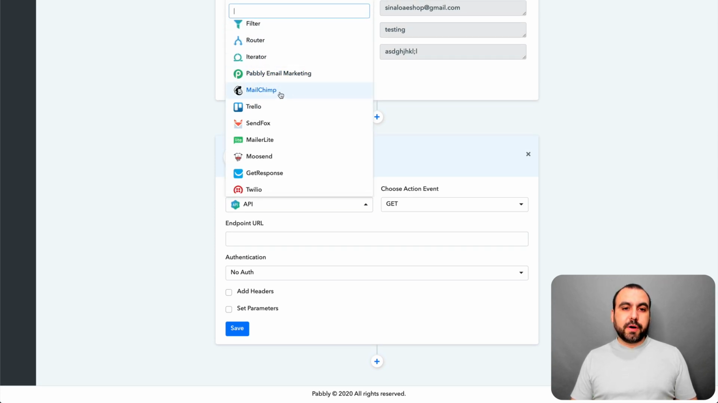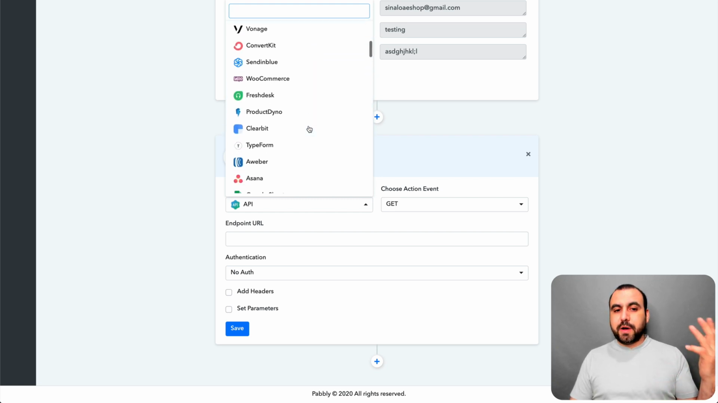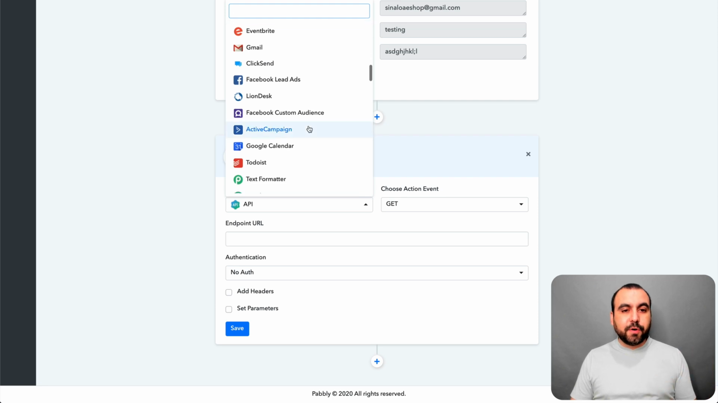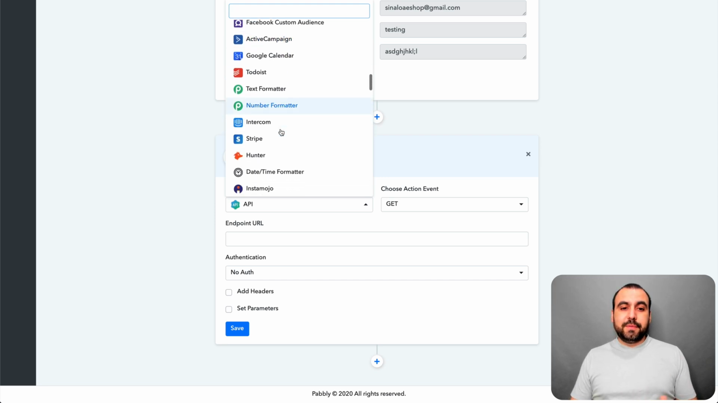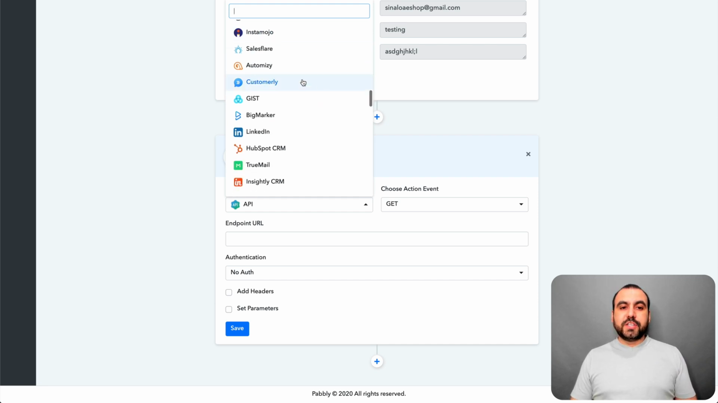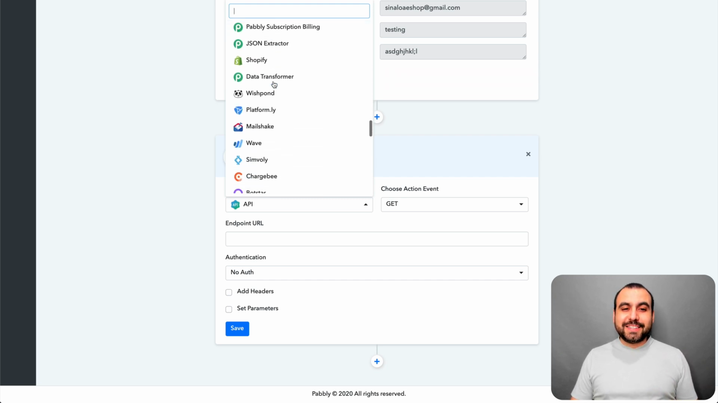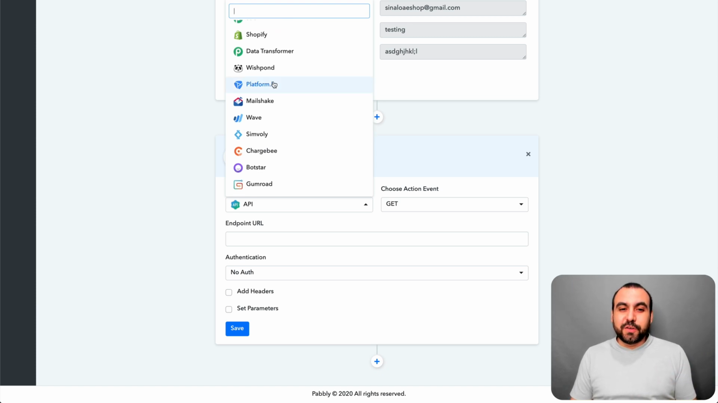For example, email marketing, MailChimp, Trello, SendFox, MailerLite, MooSend, GetResponse, and a whole bunch of them that are available. Maybe you want to send it to an email. You can do that in Fluent Forms, but maybe you want to do something with it, send it along with something else, you can do that also. Intercom, Stripe, Hunter, maybe you need information there. With the email, you want to do something in Hunter with it. You want to check that. You want to send it to your email marketing like Automizy, or maybe you want to post it to WordPress. I don't know, depending on what you're going to use the form for.